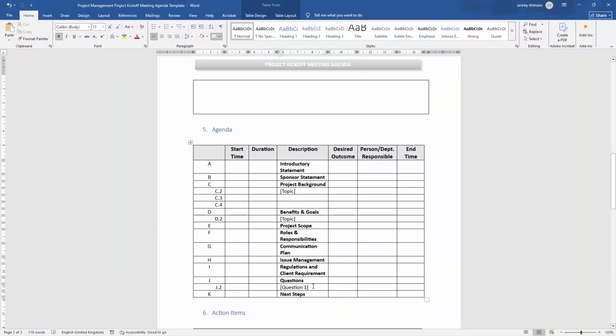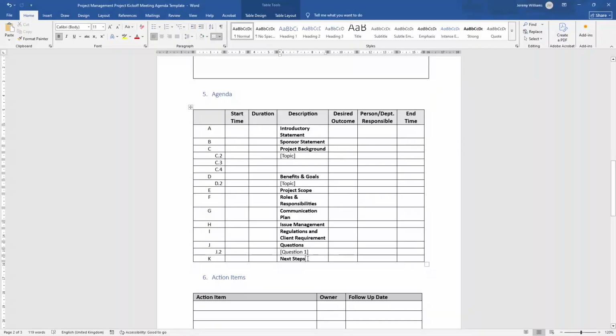And then questions, somewhere to add stakeholders' questions. It could even be your own. You might even want to put some in there that people may have and anticipate those, or you may want to collect these ahead of the meeting. And also next steps. So this is all really, really important. Make sure you document all of these kinds of things.